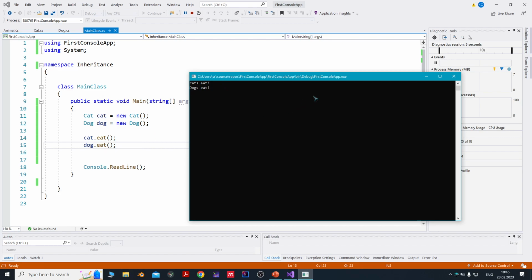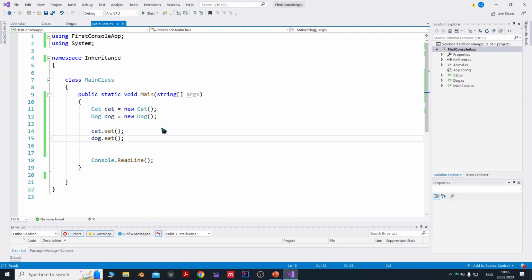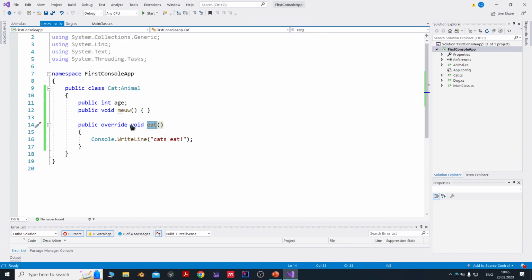Because cat is an animal, and then it is taking a look at the definition of eat. And since the eat method is overridden in the cat class, it will go to this definition and then perform this method. This is called override. The subclass, or child class, if it doesn't like the definition of any method, can simply override it by changing its definition here.